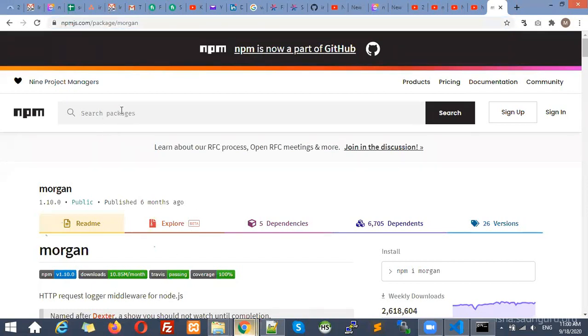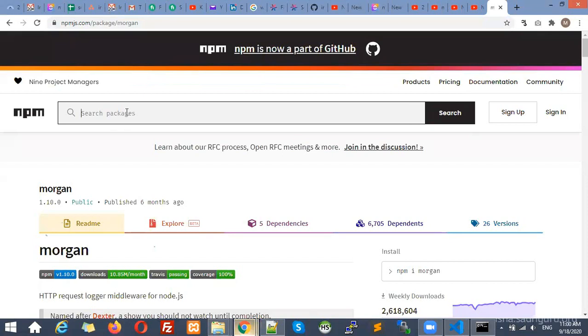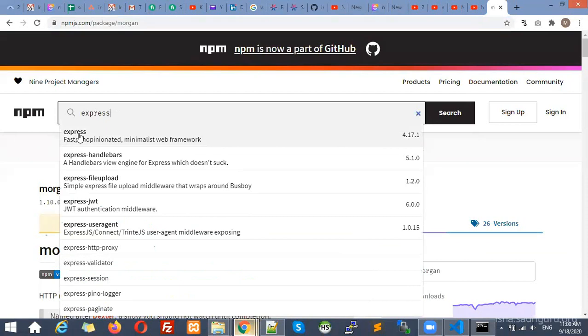For example, I want to check the express package, right? So let me type the name of the package, express. You can select from the list. There are lots of packages related to express, but we are going to use the express framework. Here you can see express handlebars, but I want to use express.